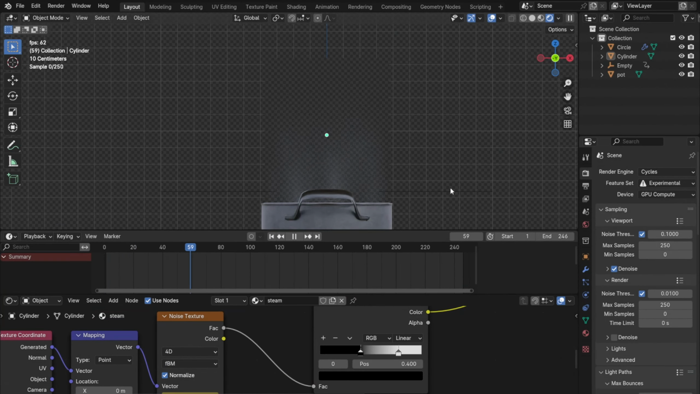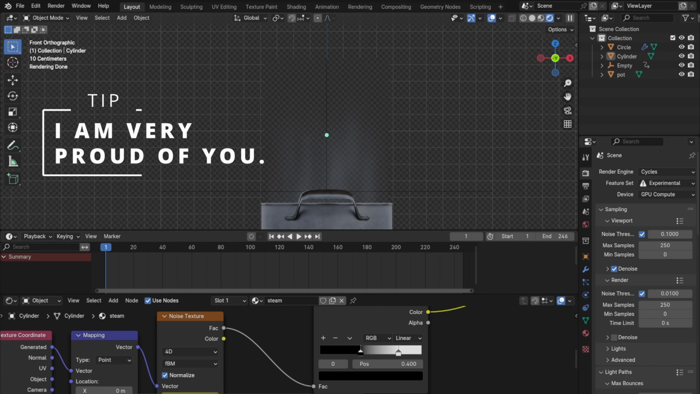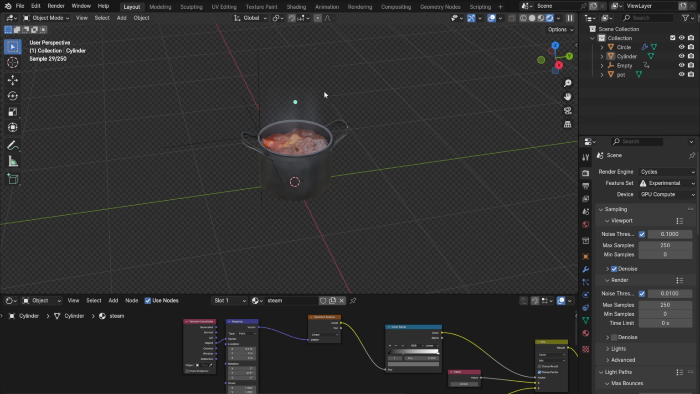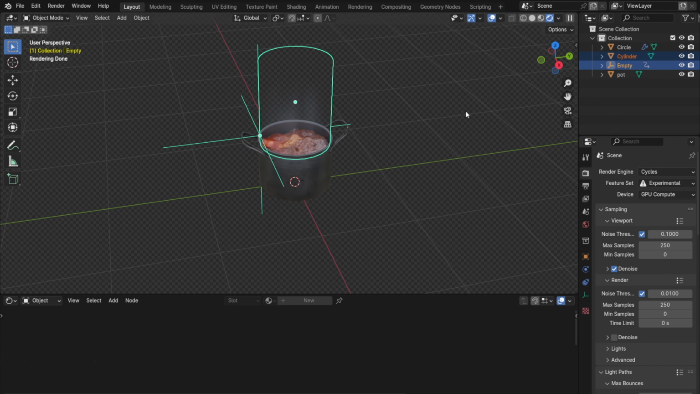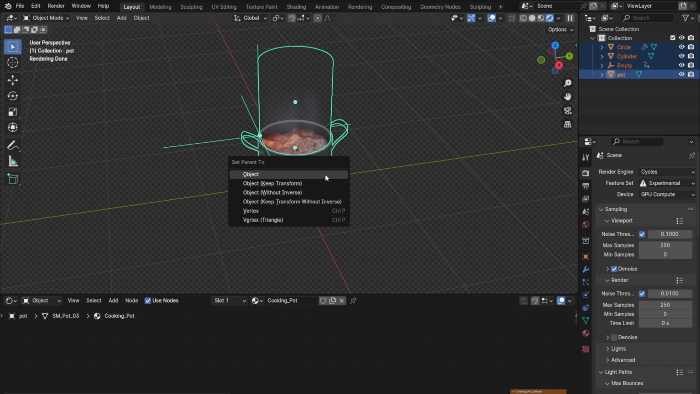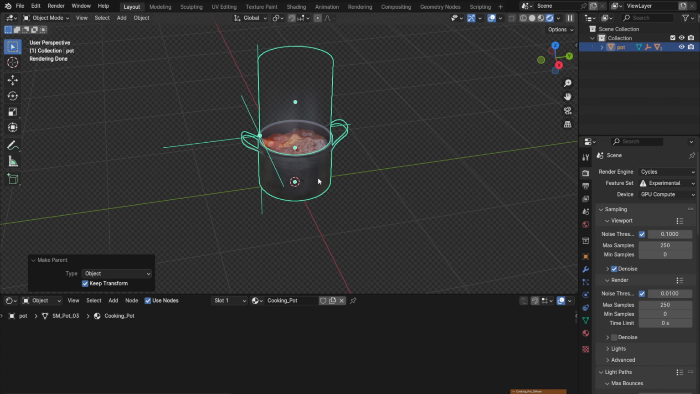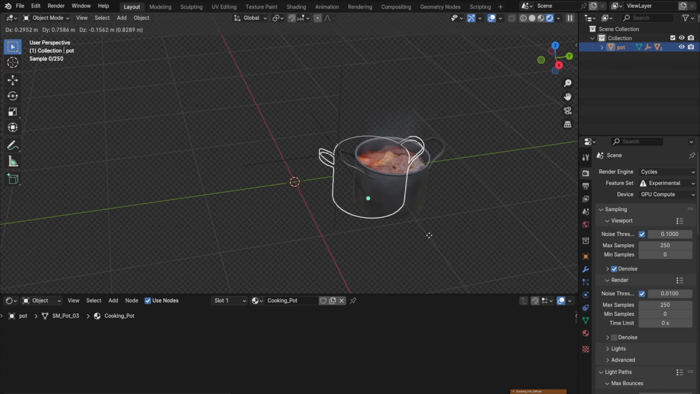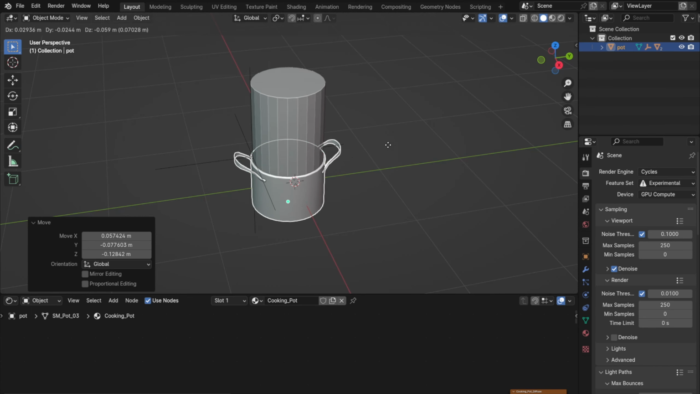Wow, this is looking so dadgum mother freaking cool and good, and I want you to know I am very proud of you. The last thing I want to do is select the empty, the steam, the soup, and then the pot, and hit Ctrl+P to parent everything to the pot. Now when we move the pot, everything else moves with it.